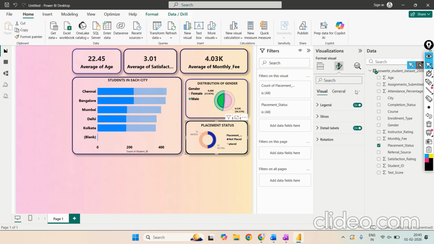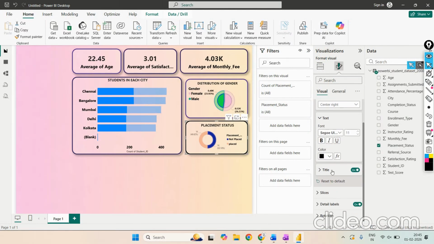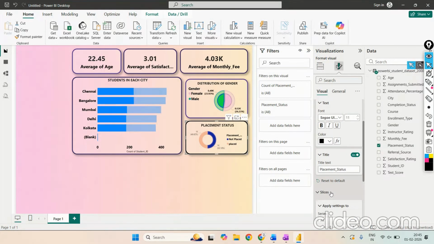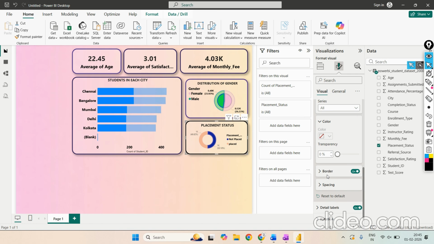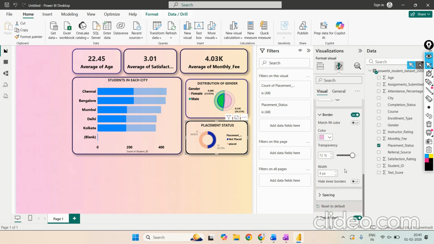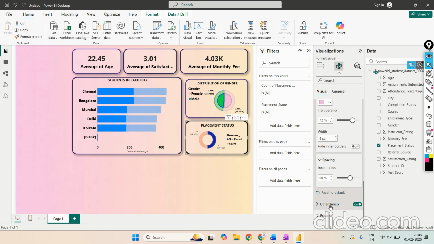So in visual we have done the legend part, we have done the text part, we have converted the title part also, and we have looked at the slices. Color, we haven't changed because it was in a good format. Border, we have done with 4px width, transparency 72%. Spacing is not required, labels and rotation are not required.